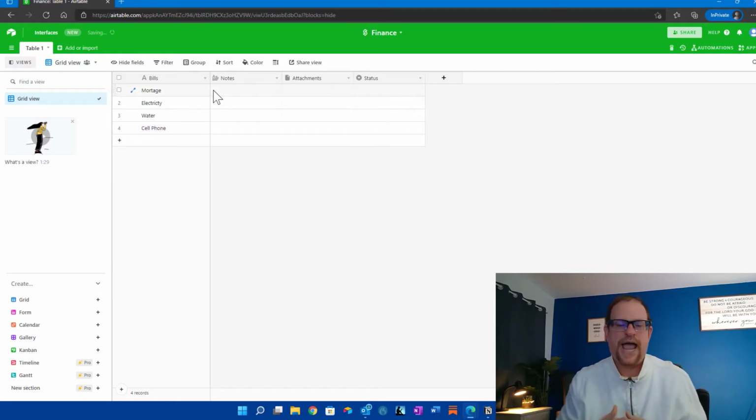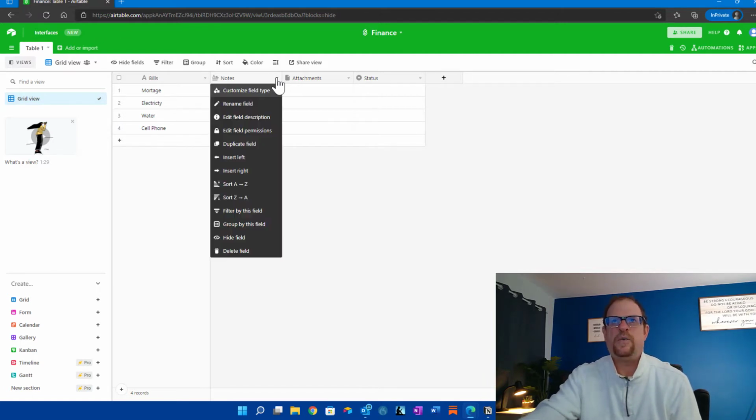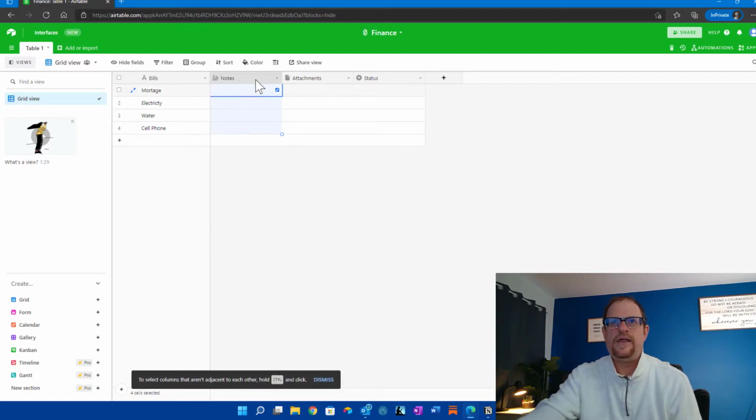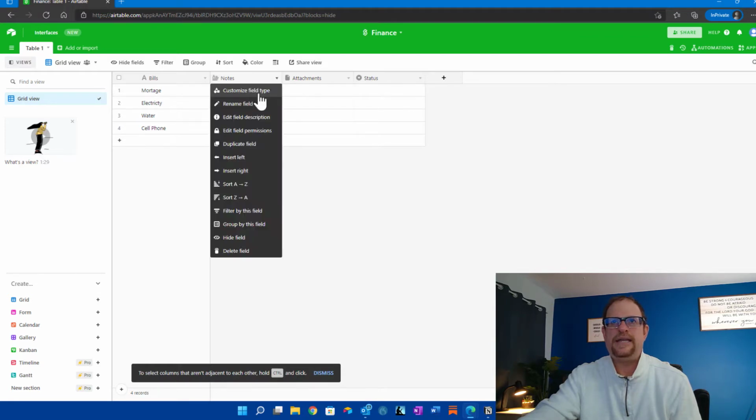Your columns are how you're going to identify which are the key items that you want to add on this view. So for the mortgage, what do we need to know? We need to know how much the mortgage is. That's what we want to track. Within the columns, you can edit the field type.